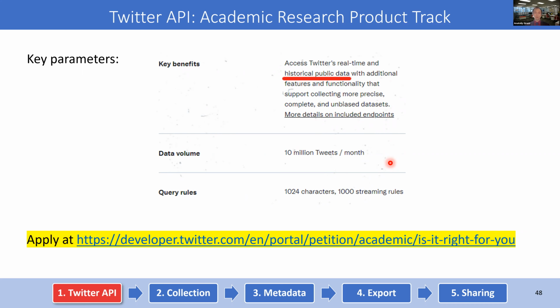The other important point here is that when you send your search request to Twitter through this API, you're going to put in some keywords and phrases, and we'll talk about that. But the total length of your request cannot be more than 1,024 characters. So if you have a very long search request that is longer than that, you have to split it in two.